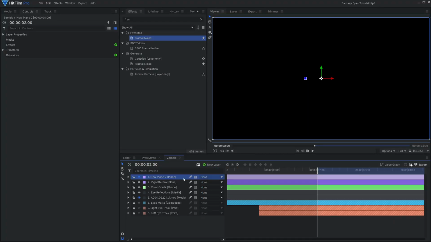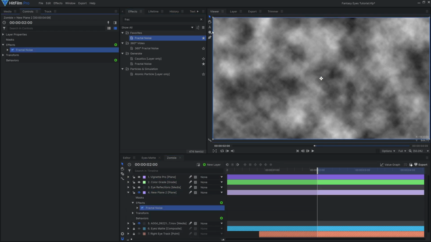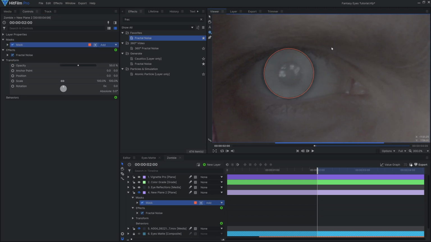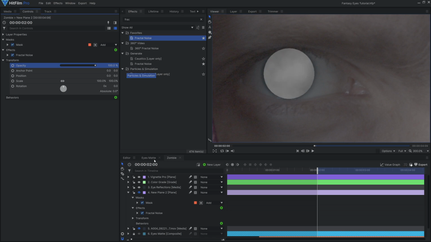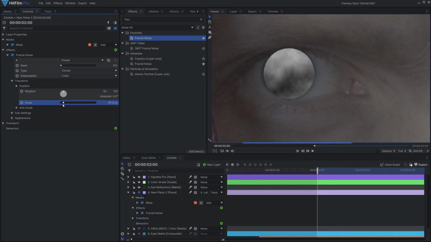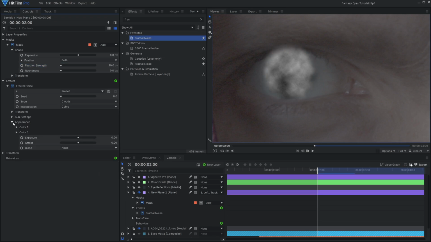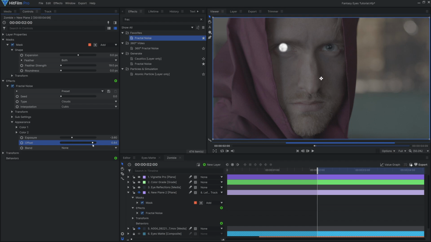Next up is how to create the zombie eyes. For this, I'm going to use fractal noise, which is super useful for all kinds of effects. I'll create a new plane and add the effect to it, and then draw a circle mask using the ellipse mask tool. I'll parent the layer itself to the respective eye track so that it moves along with it. For the fractal noise settings, these are kind of up to you depending on the look you're going for, but for this I kept it as the default clouds type and lowered the scale so that there's more detail. In the appearance section, you can adjust the exposure and offset to adjust the contrast.